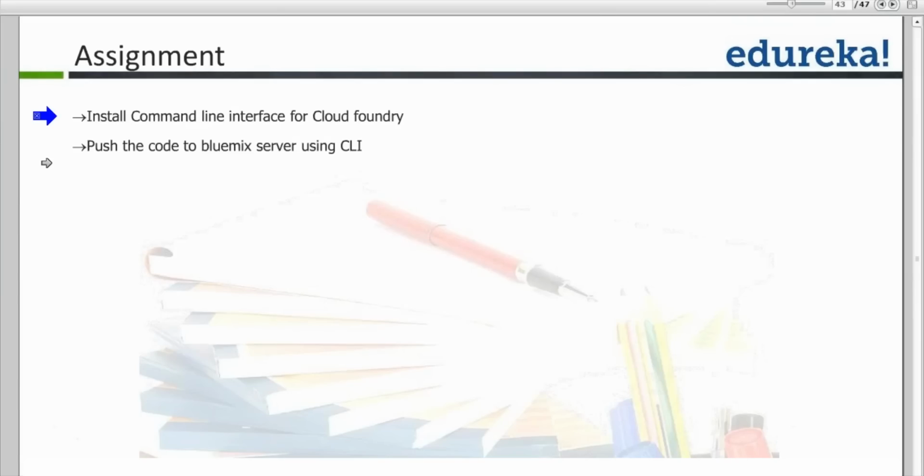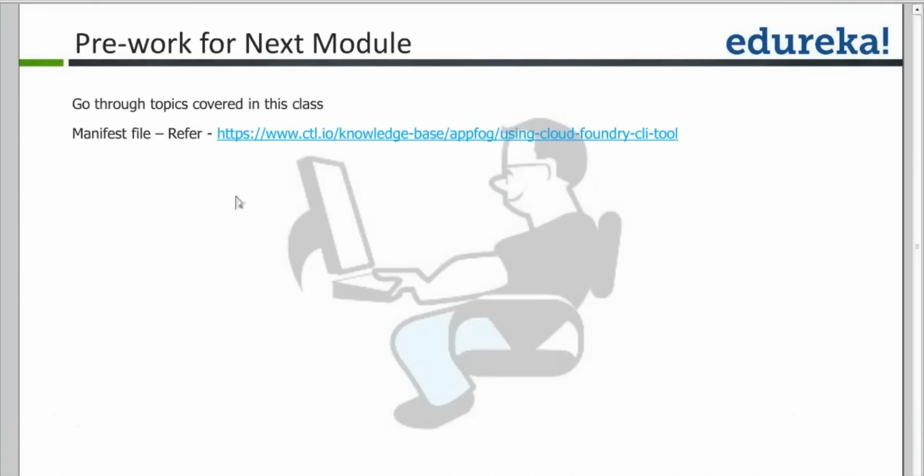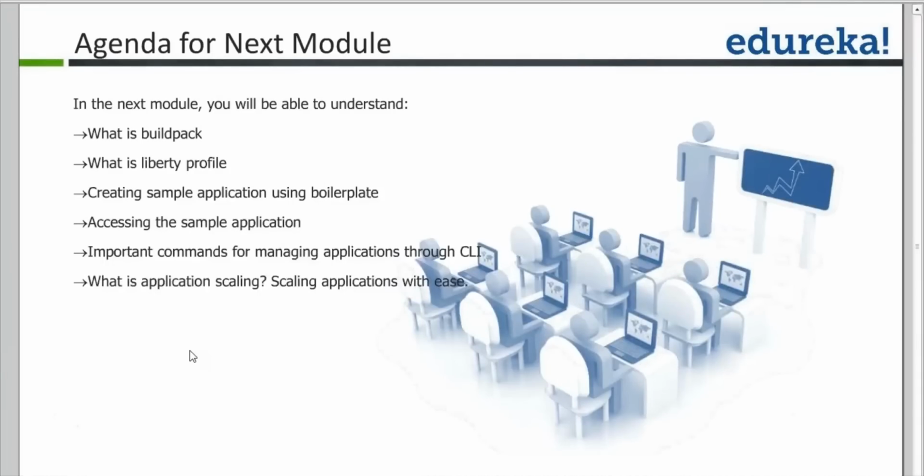And if you need to know more about the CF commands, you can just type CF on your command prompt, and it lists the options that you have for login, for pushing an application, for starting, stopping, and managing applications right from the command line. So that would be your assignment for today. And this is something that you would need to cover before you work on the next module. So what did we learn today?